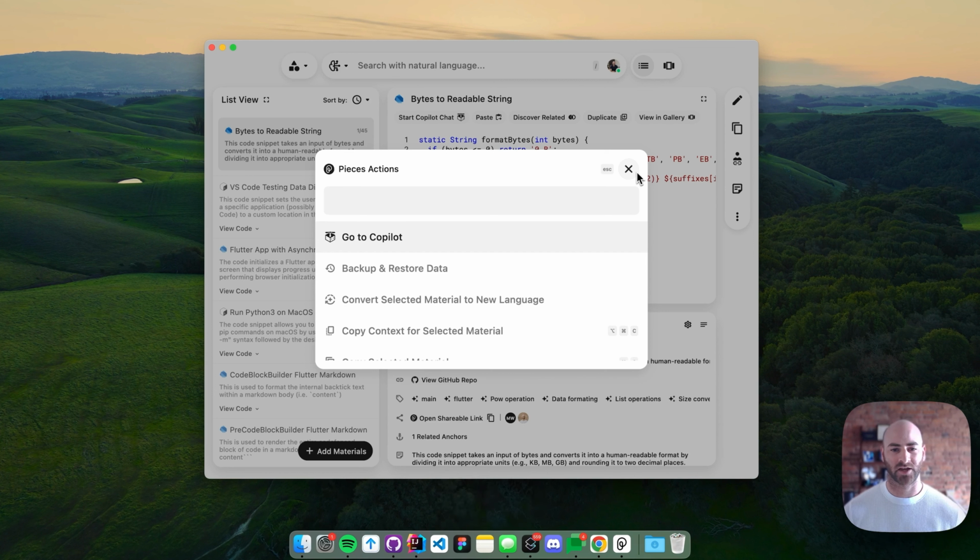The last thing I'll show you is that no matter where you are, the power menu makes it simple to either get back to where you were or head to your home view. Simply open the power menu and type back, tap enter, and now you're there. That's it. That's the Pieces power menu.